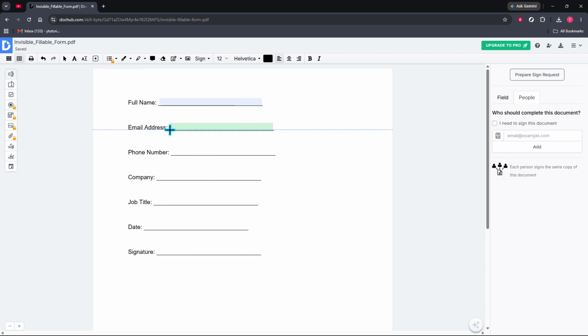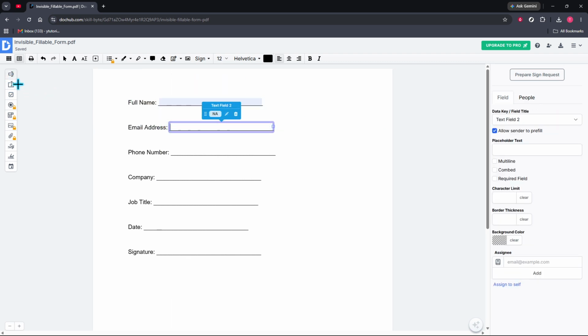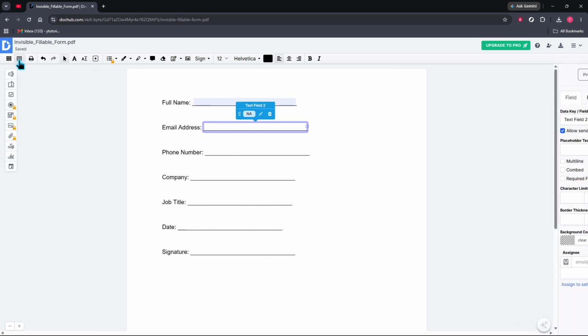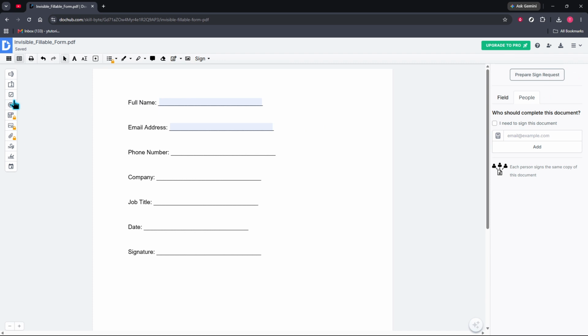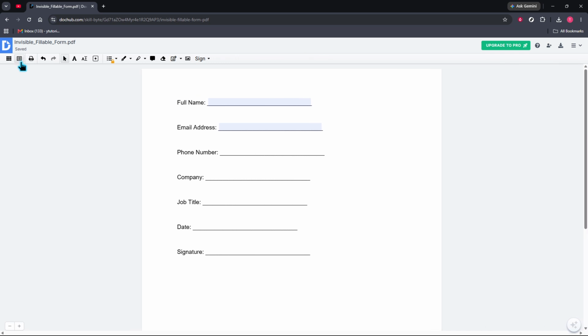After selecting it, drag and drop it into the text area where you want someone to type information. Try to line it up carefully with the document layout so the form looks clean and easy to complete. Taking a moment to place fields neatly can make a big difference in how professional the final form feels.